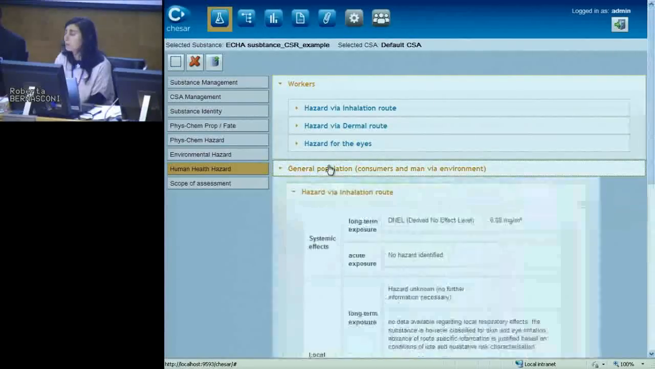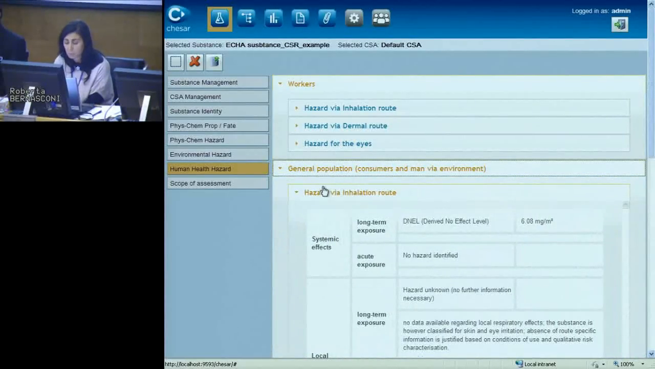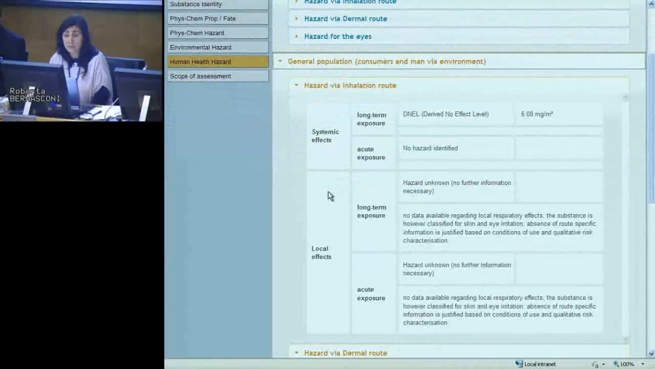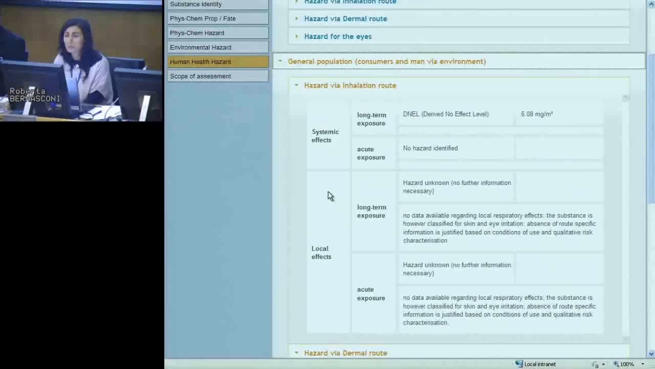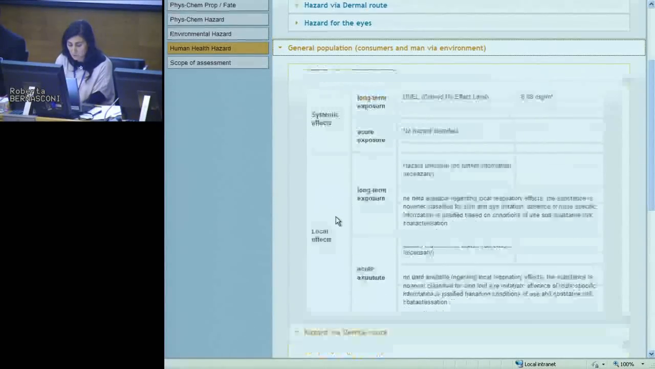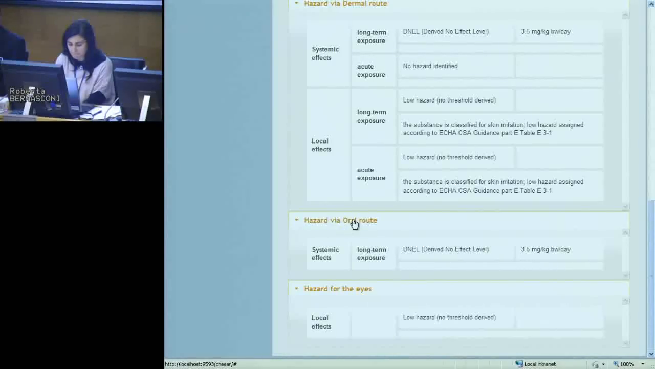And of course, the same blocks also for the general population, which has an additional route, the oral route. So it's down there, here.